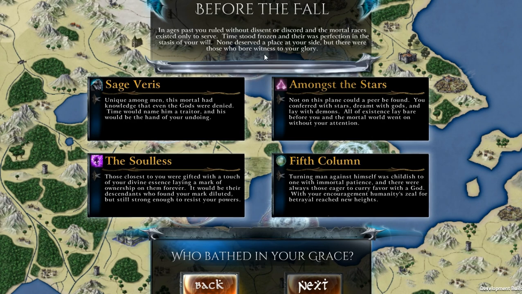So before the fall, this is who's your buddy, really. It says at the bottom, who bathed in your grace. Let's say the Soulless. The Soulless, for instance, gives you powerful minions to recruit at your home spot, the Great Seal. However, at the same time, certain heroes will get a trait called Soulless that make them resist your abilities. So it's a double-edged sword.